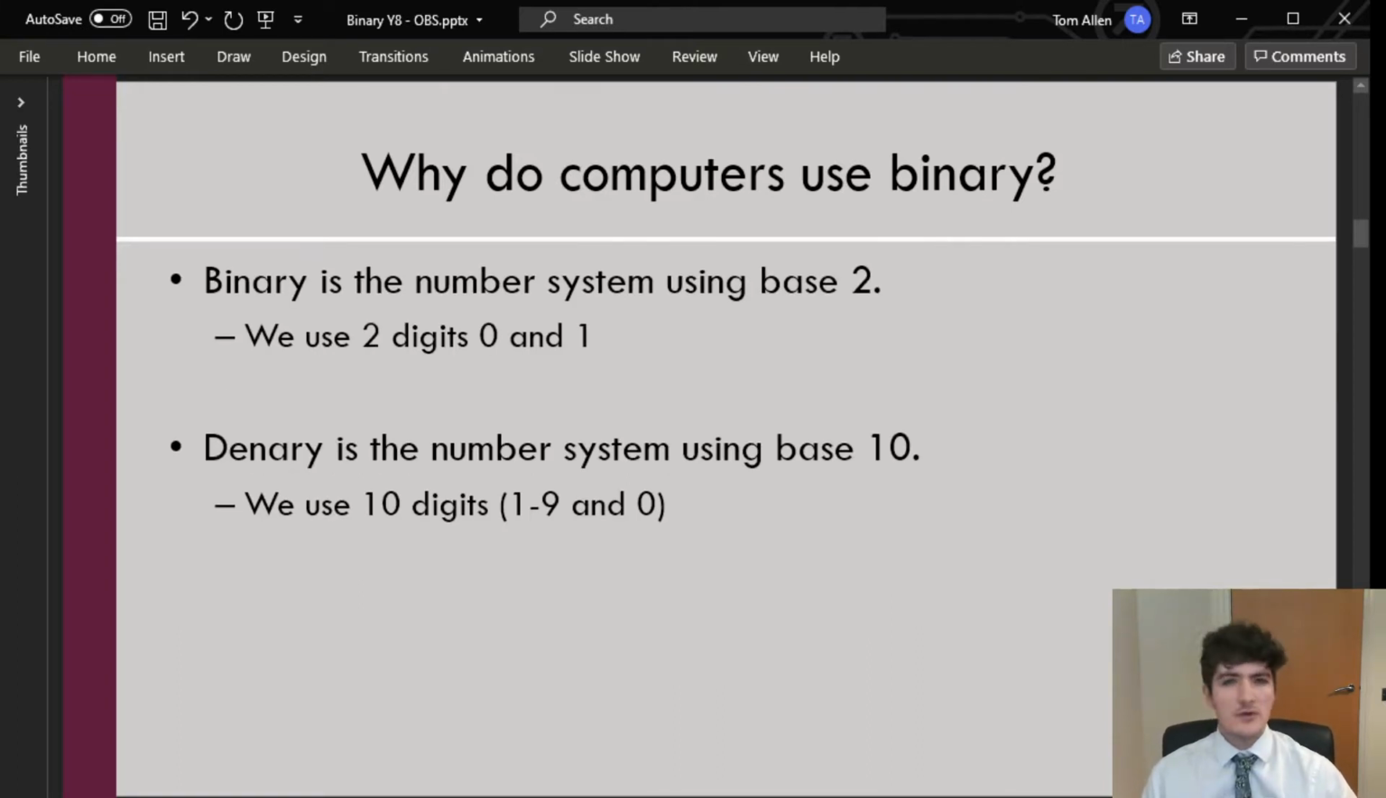So binary uses the base 2 number system. So this is using zeros and ones, and we would usually use the denary or decimal system. So that's 10 digits, so 1 to 9, and then 0. Kind of what we'd expect. So denary goes 1, 10, 100, 1000 on the place value system, whereas with binary we go 1, 2, 4, doubling each time instead of timesing by 10.